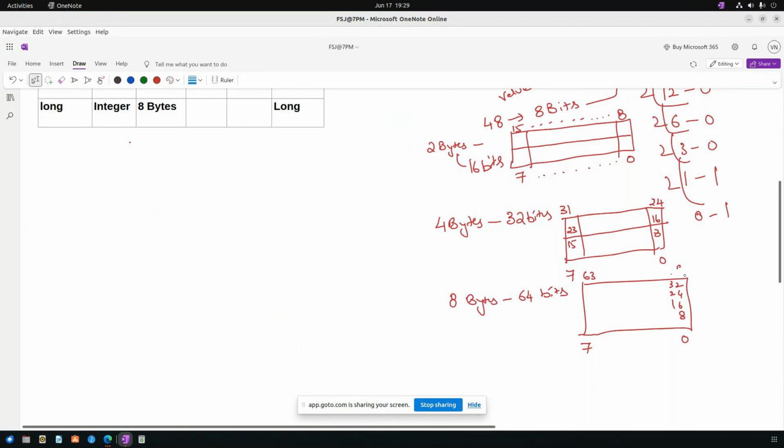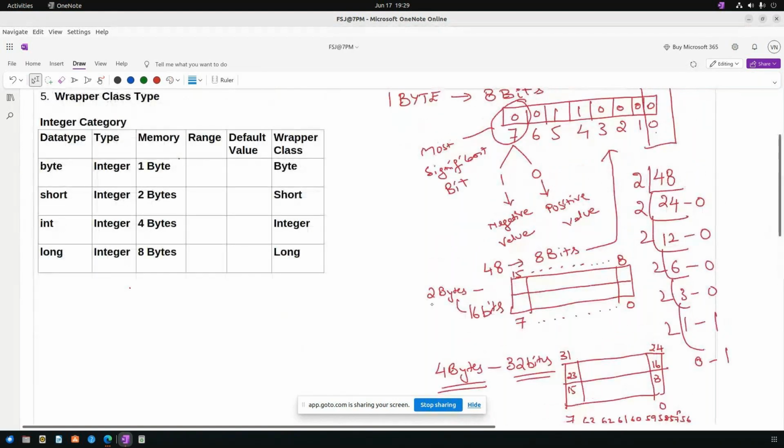After 32, next it will be something like 63, 62, 61, 60, 59, 58. So 1, 2, 3, 4, 5, 6, 7, 8, so 56 to 63. So like this, you have 64 bits for a long, 32 bits for int, 16 bits for short, and 8 bits for 1 byte.